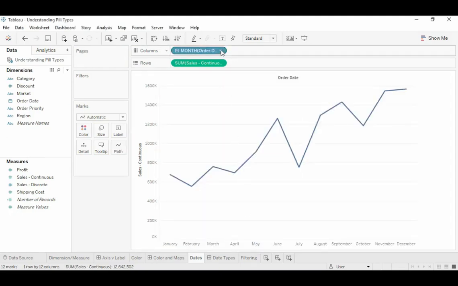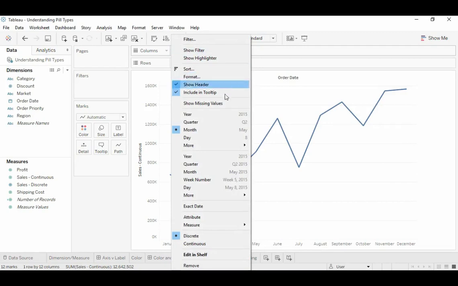We can change this property in the pills menu. The options at the top are discrete date parts. The lower section are continuous date truncations.